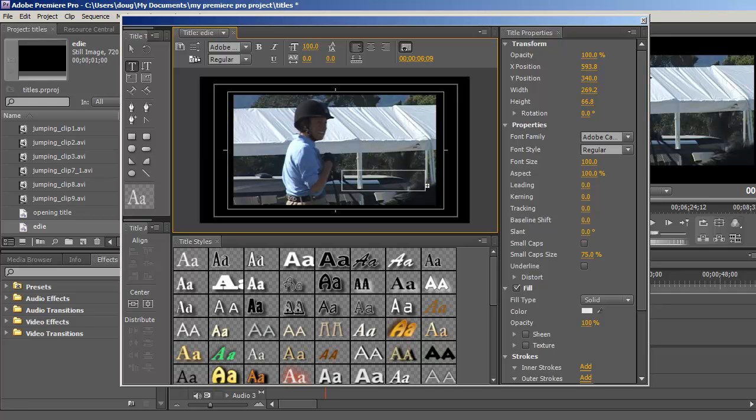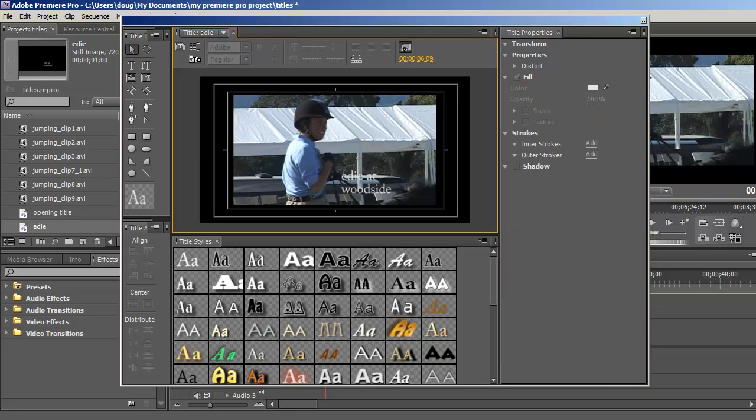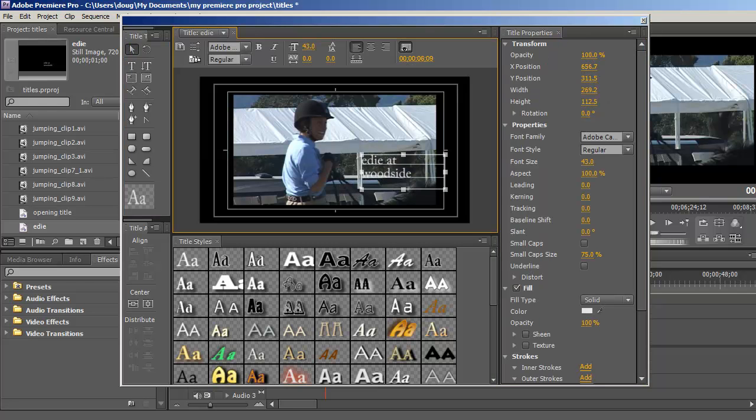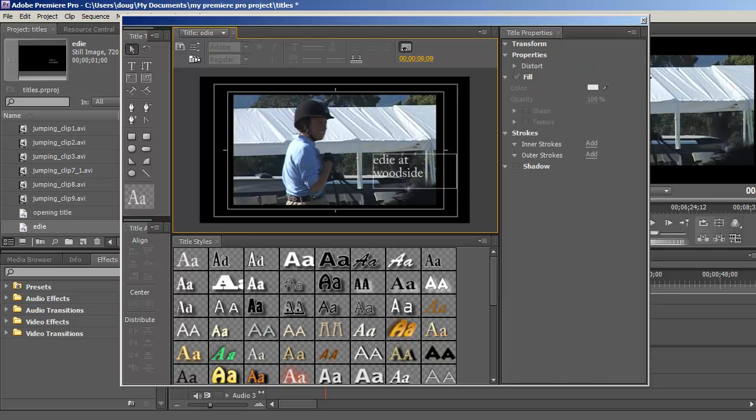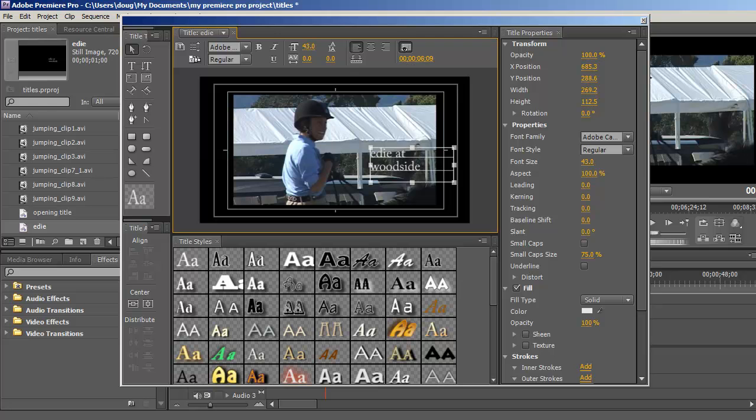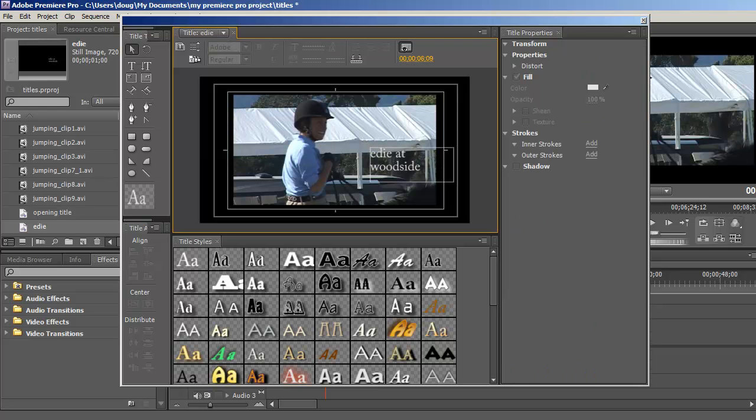and I say Edie at Woodside, and I'm going to make that a little bit smaller now. Make it maybe that big. So if that's my title, you can see already how much trouble it is to read that. No matter where I put it, it's kind of not going to show up real well. That's not too bad, but even there, I have some problems in light and dark.